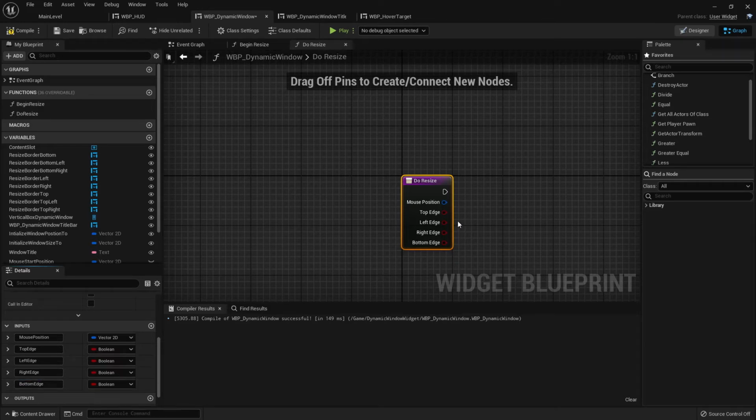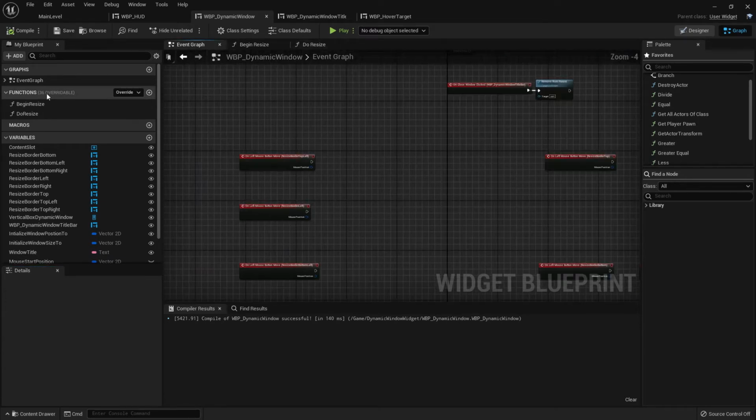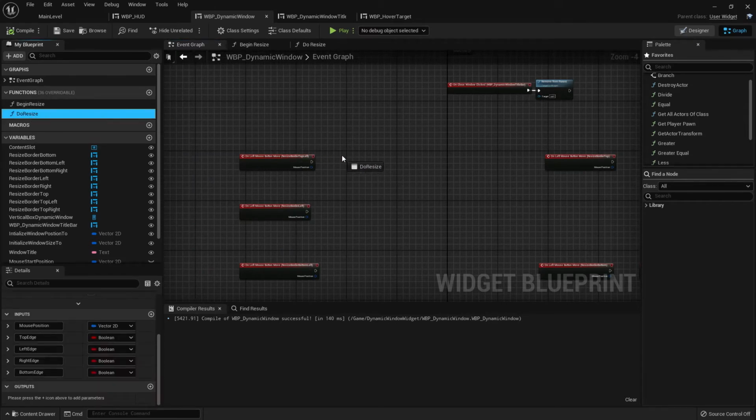And whichever ones are true tells us which ones we want to adjust. So if we grab the top left corner and start to drag, the top edge and the left edge are both going to be changed. Let's go ahead and compile and save and go back to our event graph. And I'm going to drag the DoResize onto our event graph.